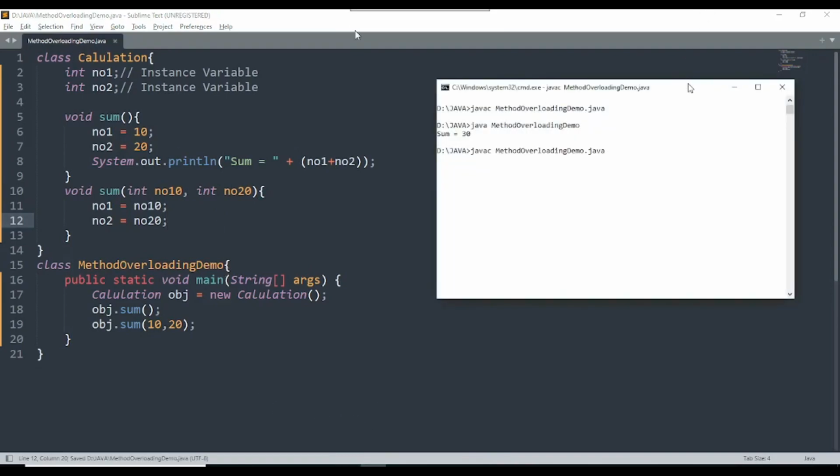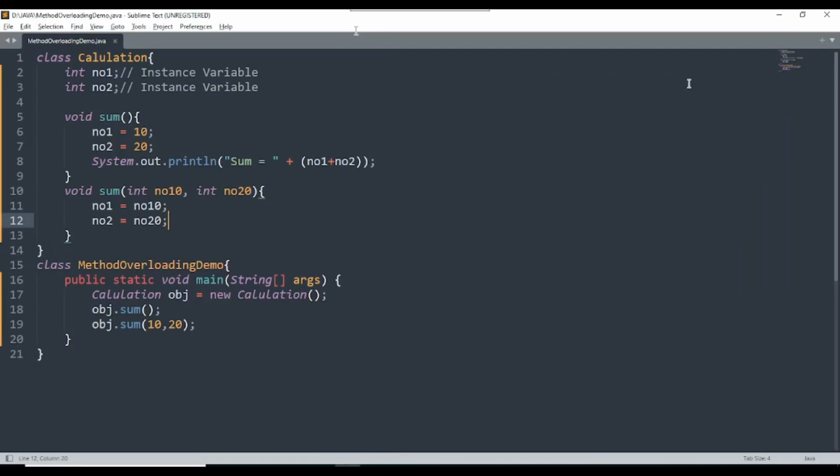I am just compiling the file and running the file. So sum equal to 20, that is okay. In that method we have not written any printing statement, so we do not get output on the console for that particular overloaded method, right? But the value is initialized in the instance variable. And on line number 18 we have called the sum method with no parameter, and on line number 19 we have called the sum method with two parameters, right?